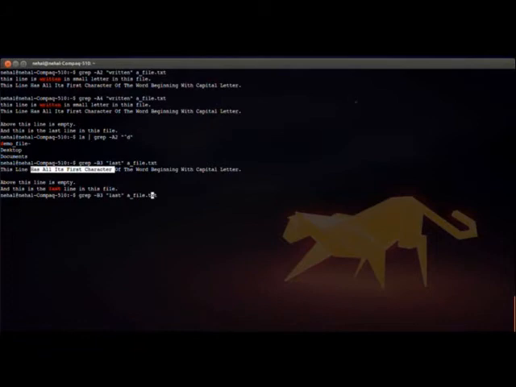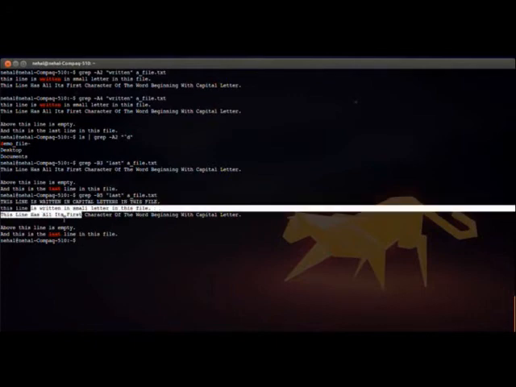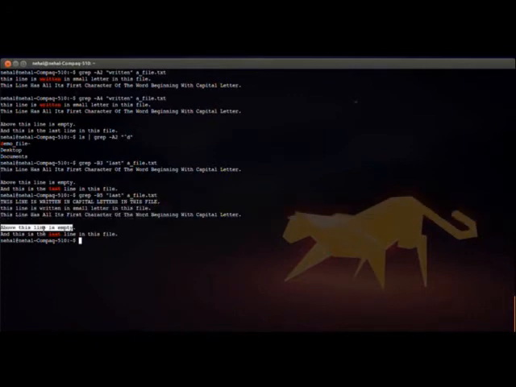Now I will make some slight changes to this number. You can see it prints 5 additional lines before the matched string. This is 5th, 4th, 3rd, 2nd, 1st.